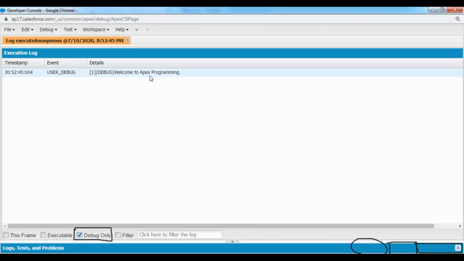Here you can see it indicates "welcome to Apex programming". This is a message which I'm printing inside my debug log file. This is how we have to do that here.